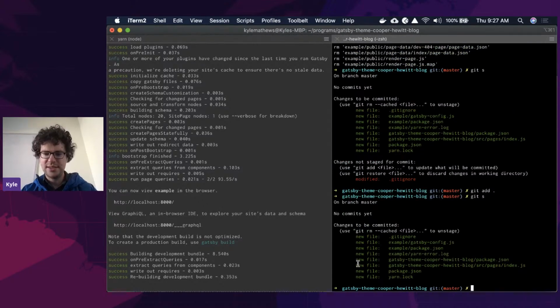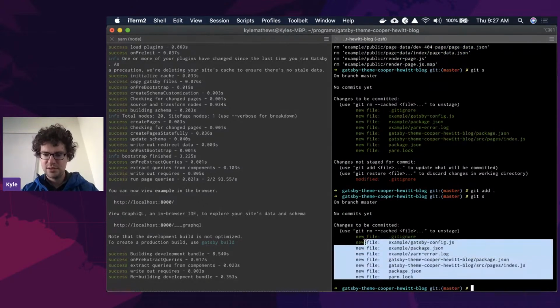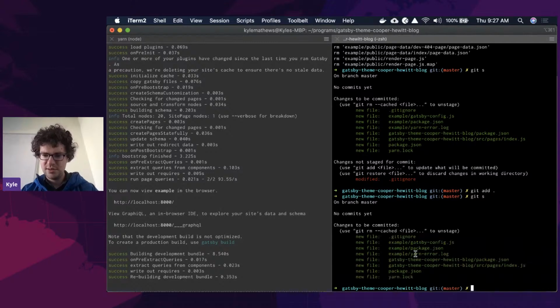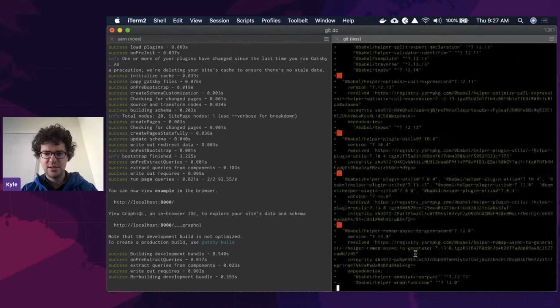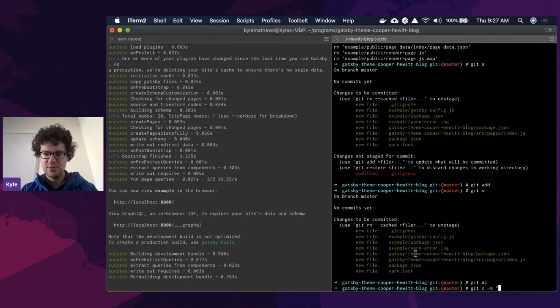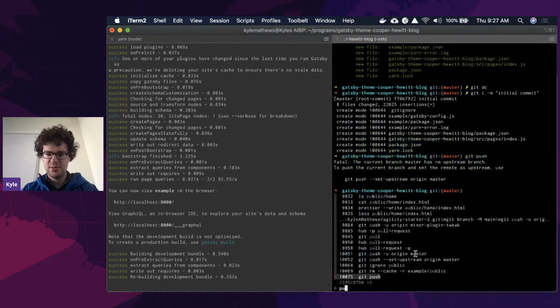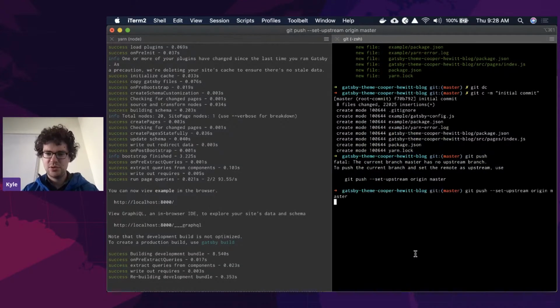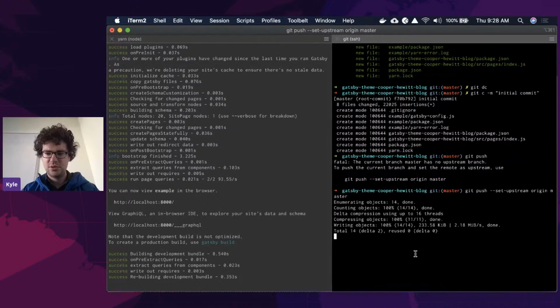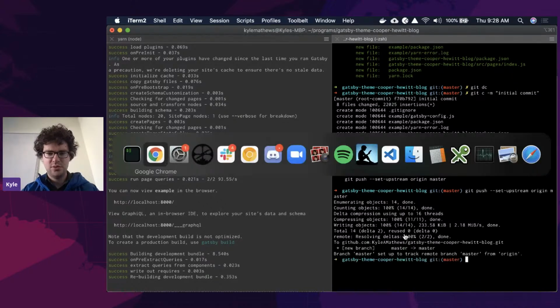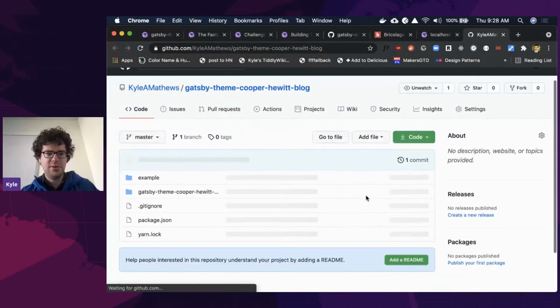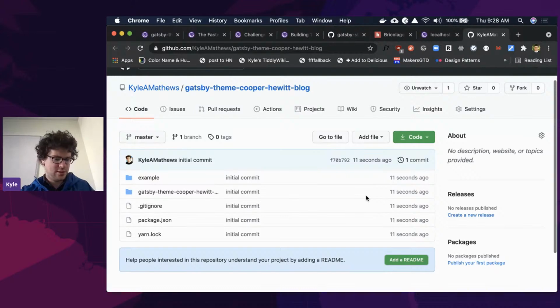Okay, so now we have a nice clean commit with our changes to date. Cool. So I'll do the time-honored initial commit message, and then I'll push that. Push. Cool. So if we refresh that, we see that.